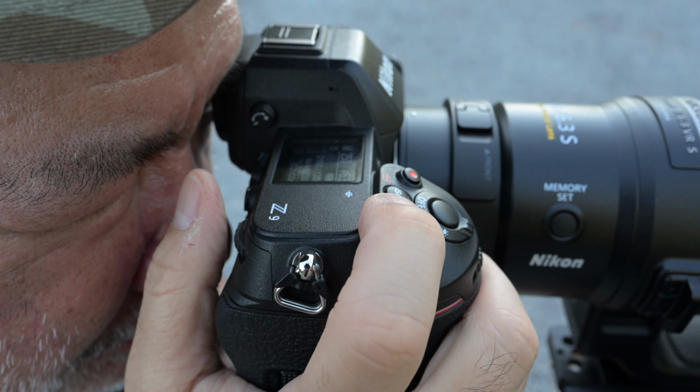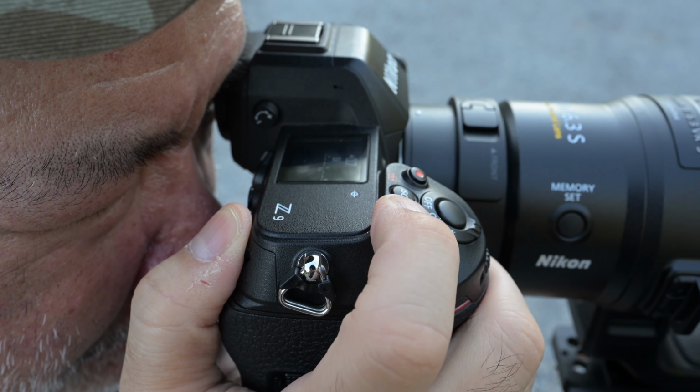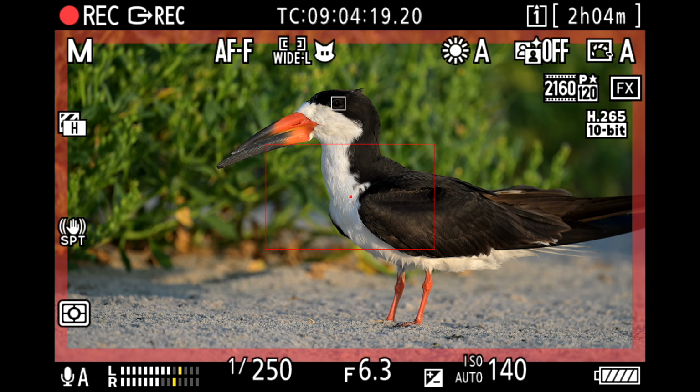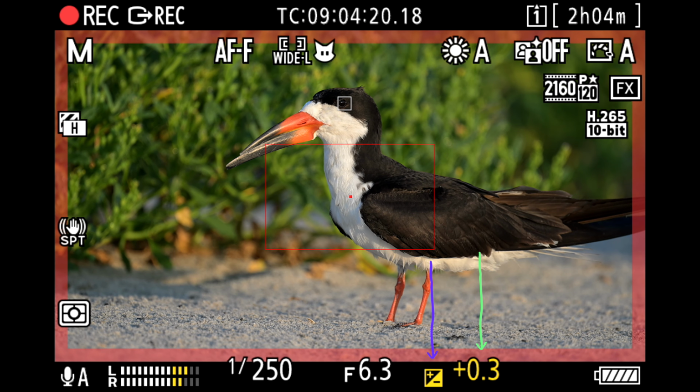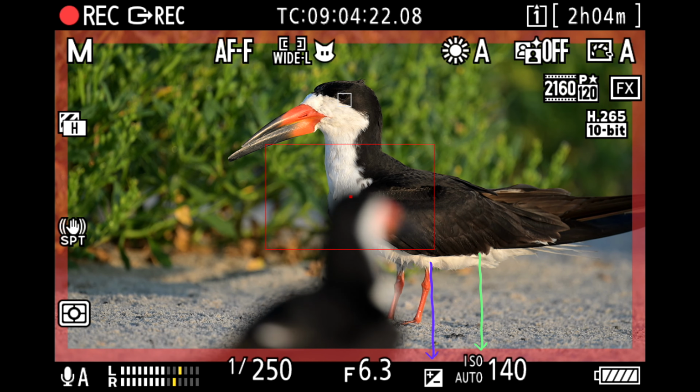While filming, I'm always ready to change exposure compensation. When you hold down the exposure compensation button, you'll see the plus minus turn yellow and you'll see the value. When you release, you'll see the ISO value.